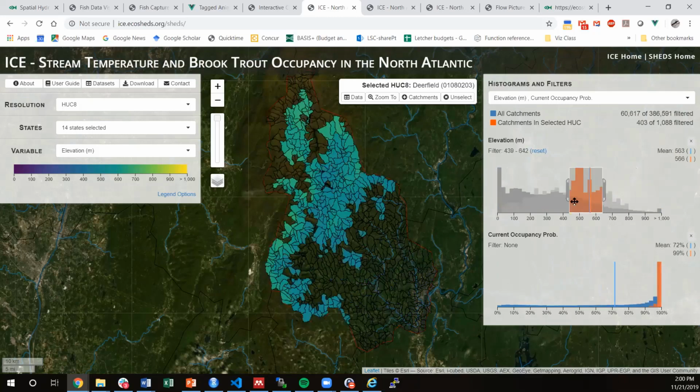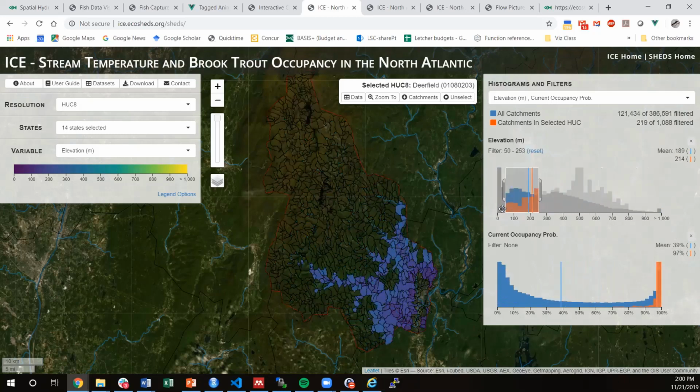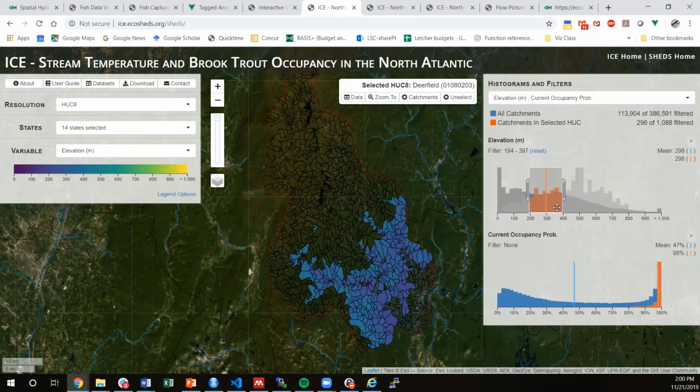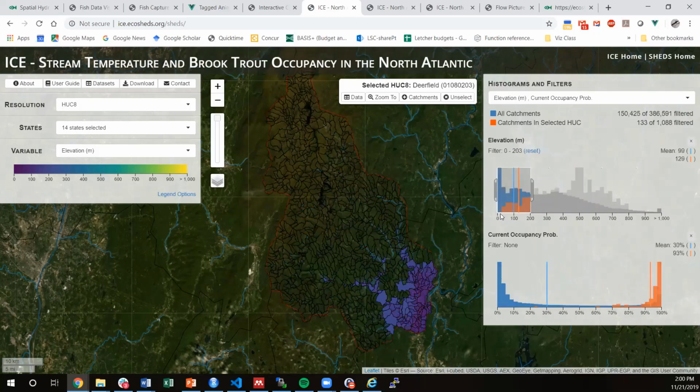But you can also see how elevation and occupancy are related to each other. In this small example, they're moving together. So there's a positive relationship between occupancy and elevation, like you'd expect. Higher elevations have higher occupancy. So you can do that.